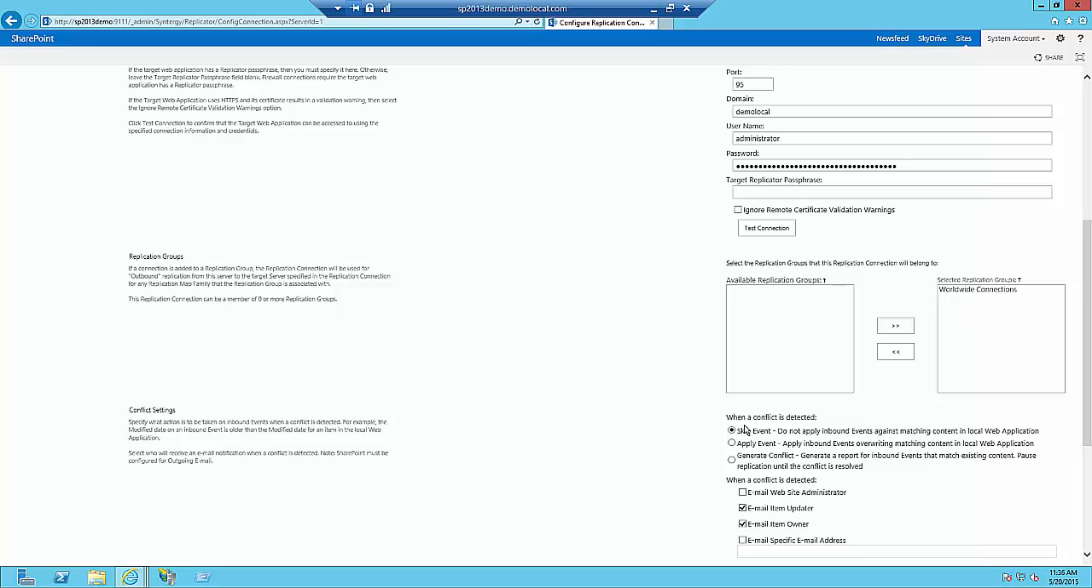Under conflict settings, when a package arrives from the source web app, if a conflict is detected, these settings determine the outcome. Skip event means that the newer item will win. It will always be updated. Apply event, the local package is applied. If corporate headquarters wants precedence, then their latest item will be updated. And generate conflict, an email is generated to you when a conflict occurs.